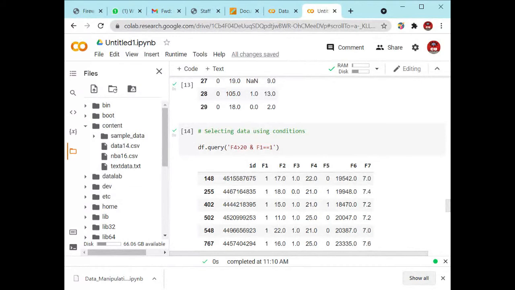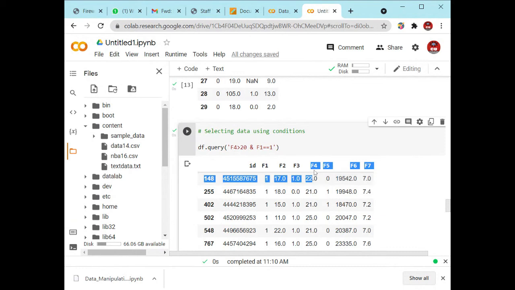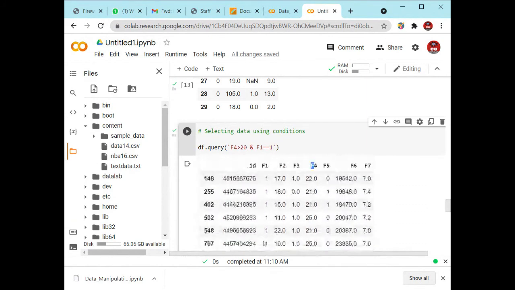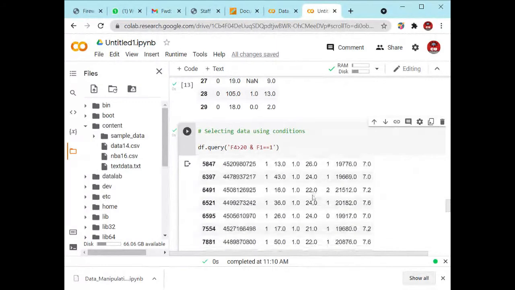Okay, and in F1, all the values equal to 1 will be shown right here. Those values which are equal to 1 are shown here, and for the F4 column, the values greater than 20 are shown. So you concentrate on F4 only, and you concentrate on F1 only. F1 will show its output only when it is 1, and F4 will show its output only when it is greater than 20.